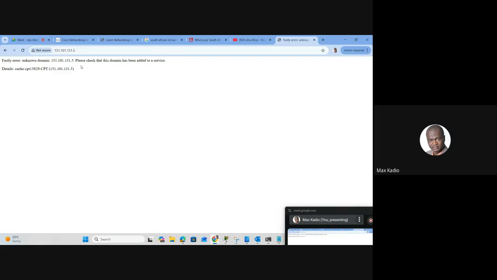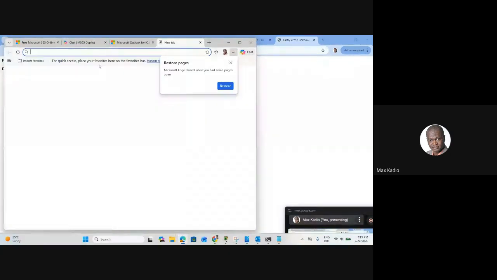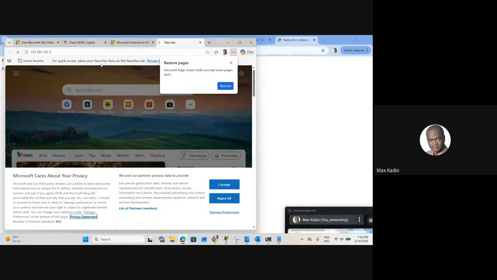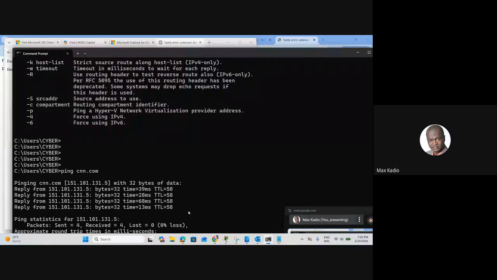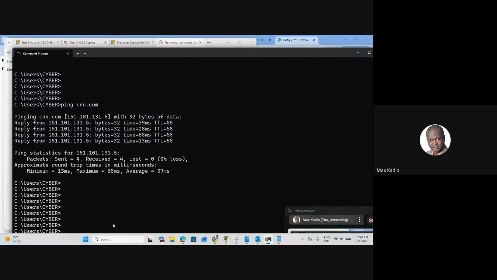it fails: unknown, please check that the domain exists. Unless maybe my system did block it, but normally it should work. Let me use Edge. Normally it should show; let's use cisco.com. It also depends on some safety measures that are configured in your router.